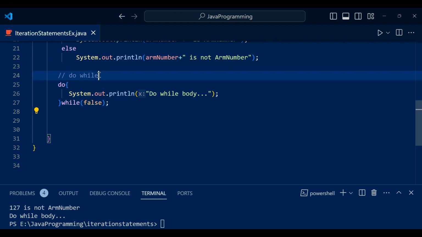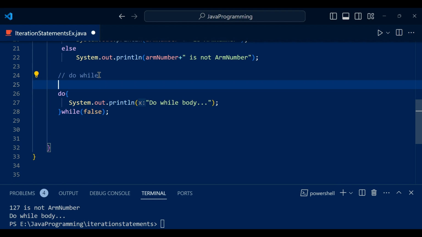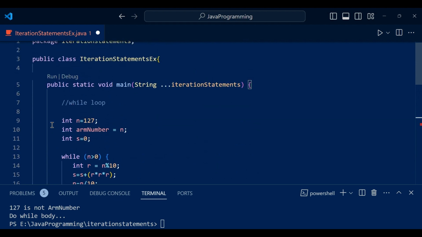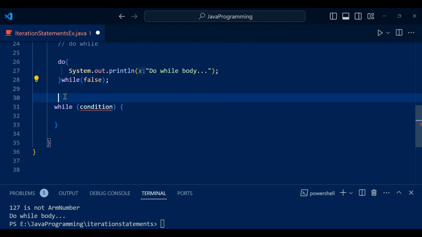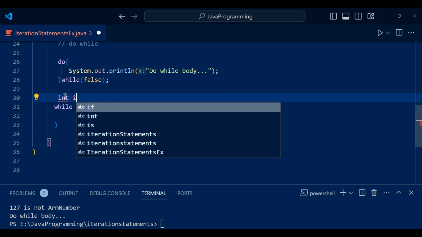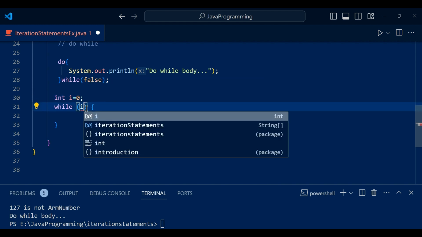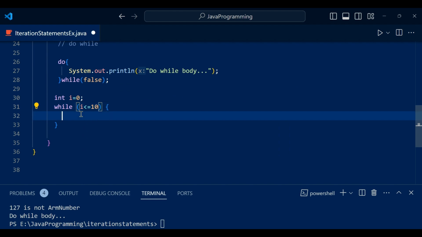So start with do while only. Instead of do while, I will again start with while only. So the condition is here. I am declaring one variable, int i equal to 0, and here I am providing the condition i less than or equal to 10. Moreover, I am trying to print that i value.